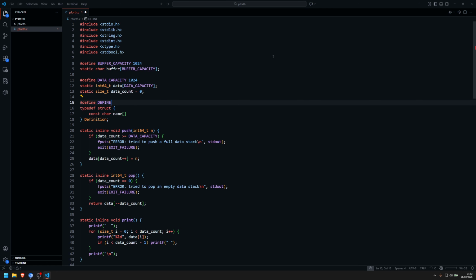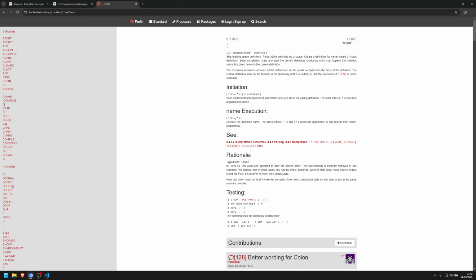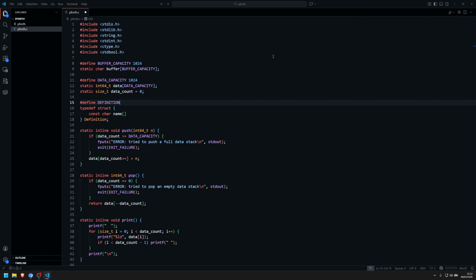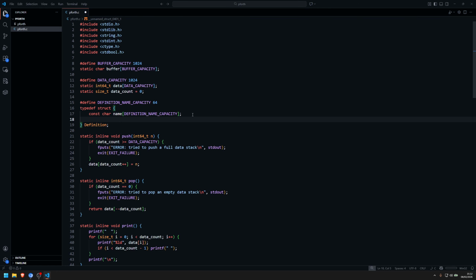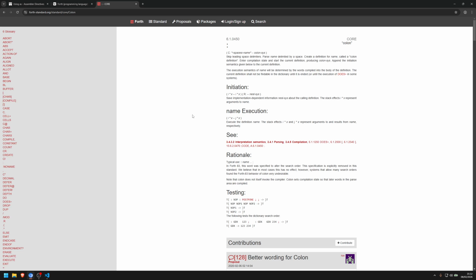So I cannot definition name capacity. So I'm not even using malloc or anything, right? It's fine. It's just a pet project. So this is my name capacity. What else? I will need a body of the definition, right? I'll need a body.